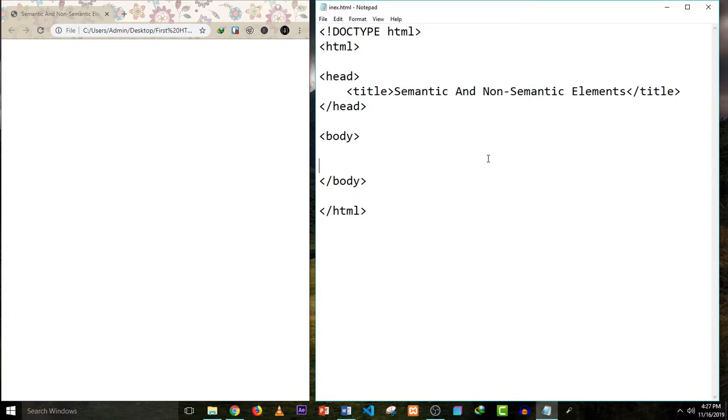So in this particular video, we are going to be taking a look at the difference between semantic and non-semantic elements in HTML. All the elements in HTML can either be grouped as semantic elements or non-semantic elements. When we say semantic elements, we are referring to the group of elements that have a special meaning to the web browser. On the other hand, non-semantic elements have no special meaning at all to a web browser.